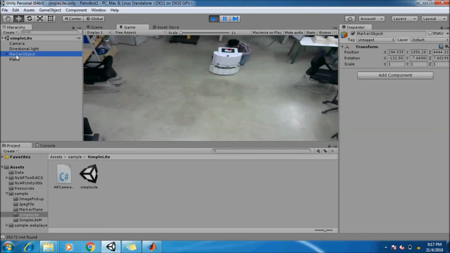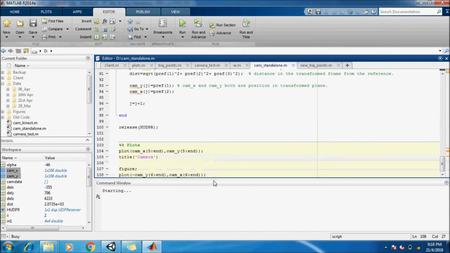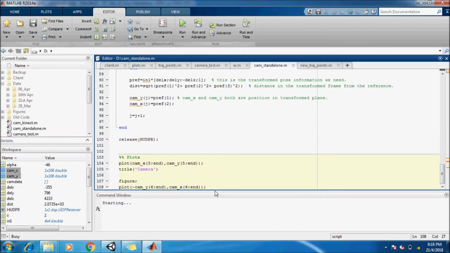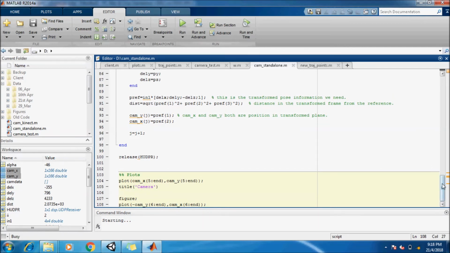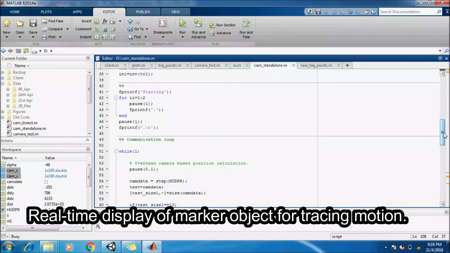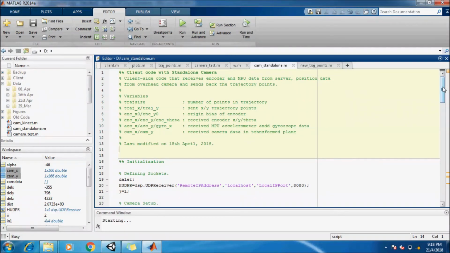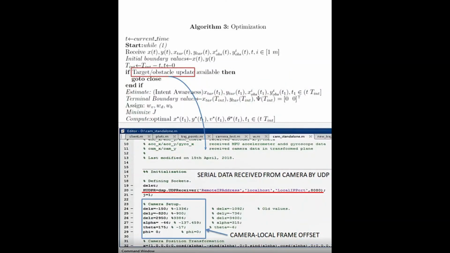Transmission of Euler angles and position of a marker object from the overhead camera to the client is carried out serially using user datagram protocol. Changes in the states of the marker object can be visualized in real time by clicking on the marker object option under the project name on the Unity3D GUI. The offsets of the states may be adjusted and plotted from the client-side program.